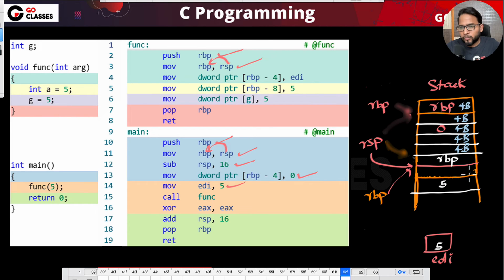You don't need to worry about why we are leaving out some location here. Maybe because of some reason, the compiler has decided to leave out some space. It is not much space, it is just 4 bytes, but anyway. So these are the 4 bytes, and these are the 4 bytes. Now which instruction were we executing? Yeah, so this instruction is also done, right? After this instruction, you will be having something like this.